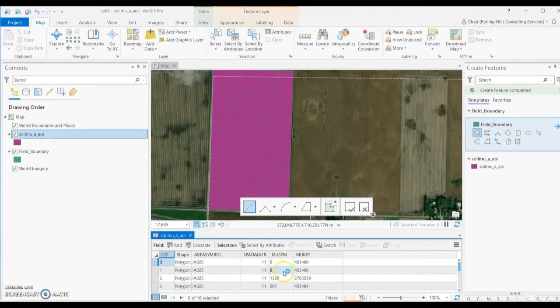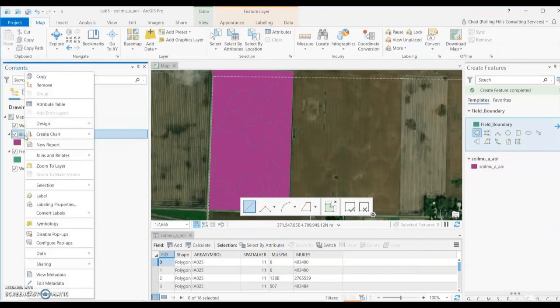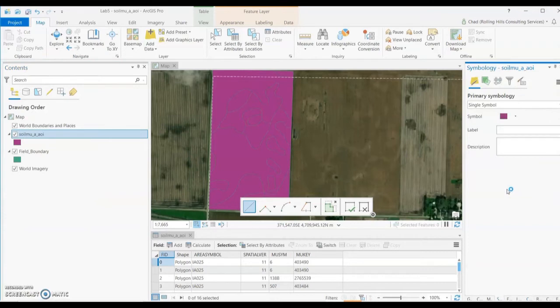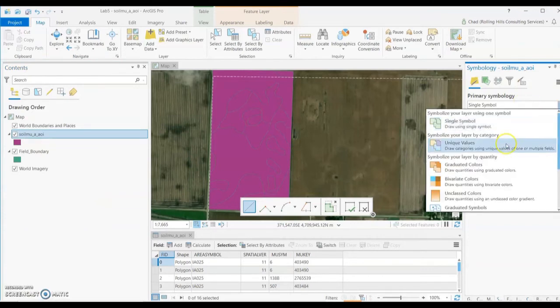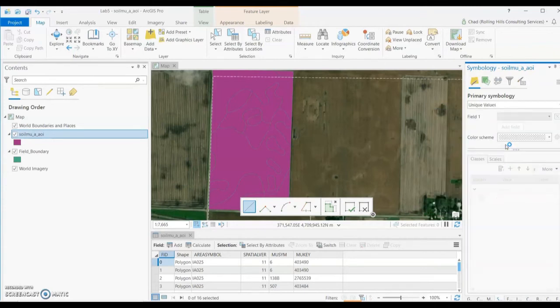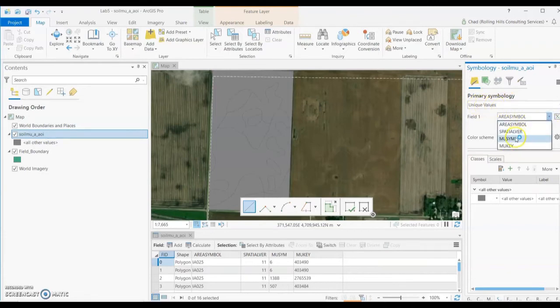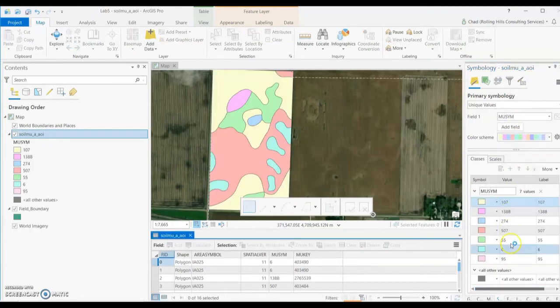Go back here, 6. So you know that if you wanted to symbolize this now, let's right click on the layer and go to Symbology. And then instead of single symbol, go to unique values. So this drop down here, once the Symbology pops up, it's going to say single. Go to unique values, and our field is going to be the MU sim.